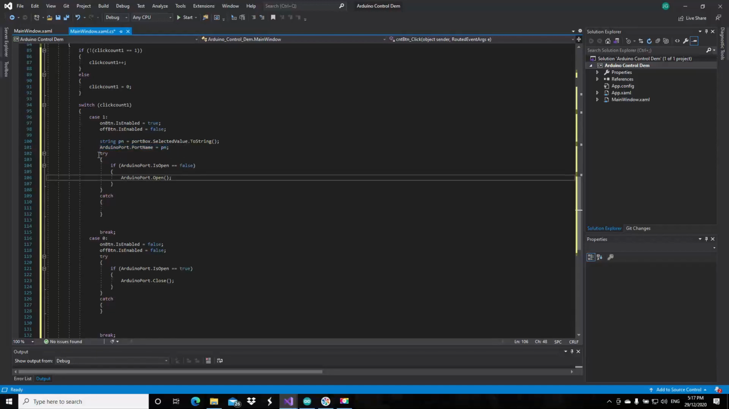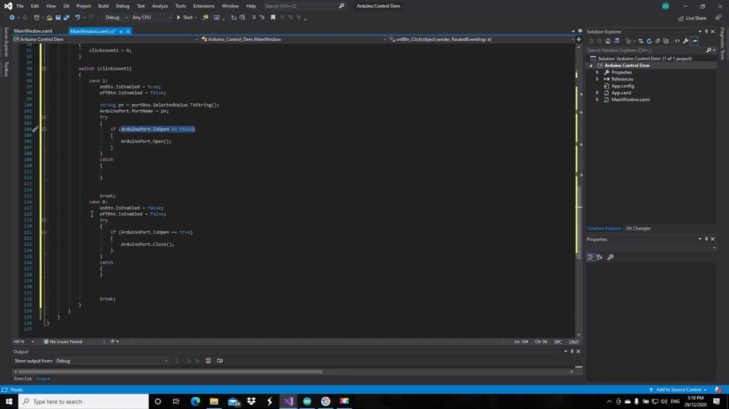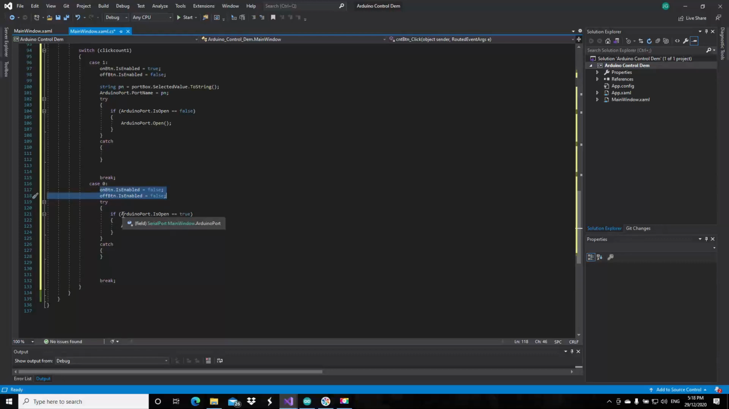Then I've got another try catch, and within that try catch, I've got if the Arduino port is open equals false. So if the port is closed, basically it'll open it. And if it's 0, it's going to do the opposite. When you disconnect, it's going to disable the 2 buttons, and if it's open, it's going to close it.